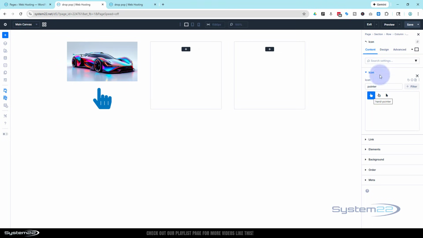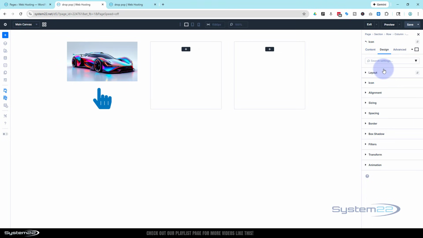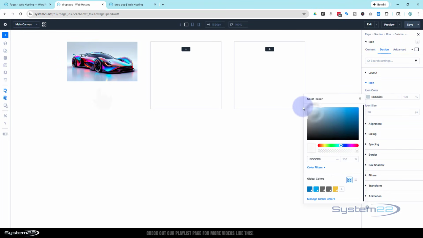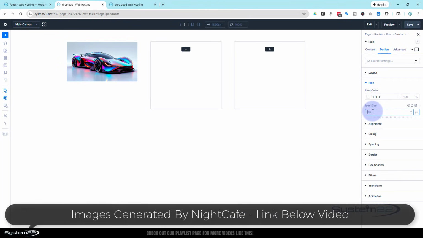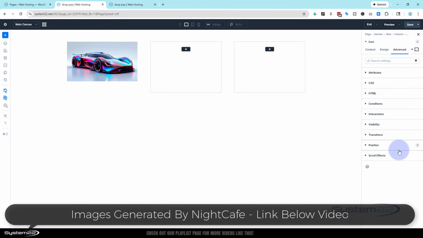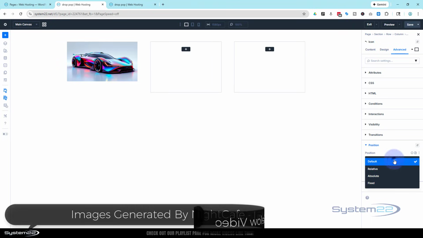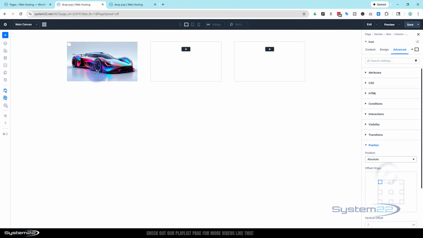Okay. I'm going to go over to my design. A little bit big for me. So in the icon itself, I'm going to make it white in color. It's going to disappear into that background. I'm going to make it about 20 pixels. But I'm going to position it over the top of our image using a bit of absolute positioning here. So we can go over to advanced. Here's position. Let's hit absolute. Popped it on the top left-hand corner there. I'm going to have mine on the bottom left-hand corner.